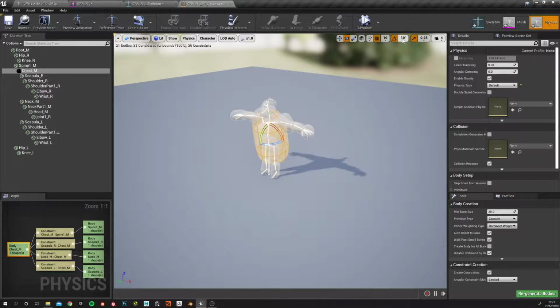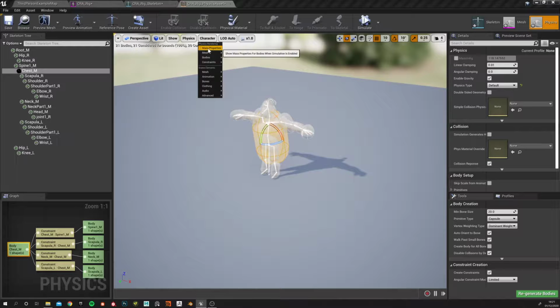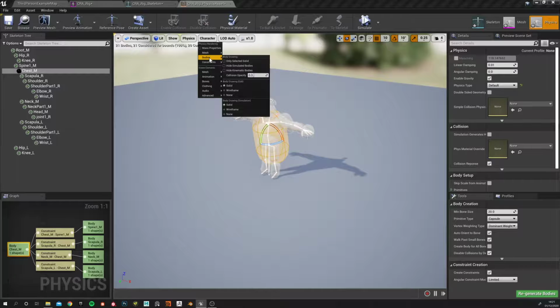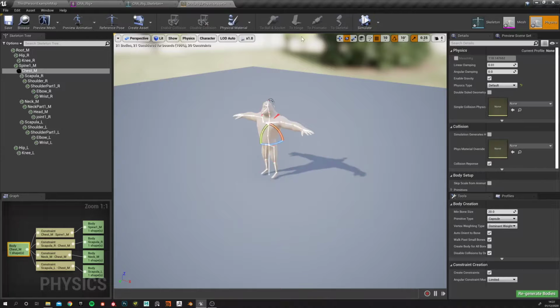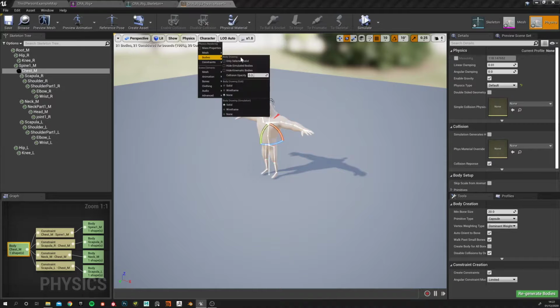If you don't want to see this, you can go here into the character, and in the bodies option, only the selected ones will be shown. So you click here and choose only selected bodies, or just these rigid bodies, that's what they're called. If you say none, even when you simulate it, it always shows them for some reason. But let's go back and put it to only the selected bodies.